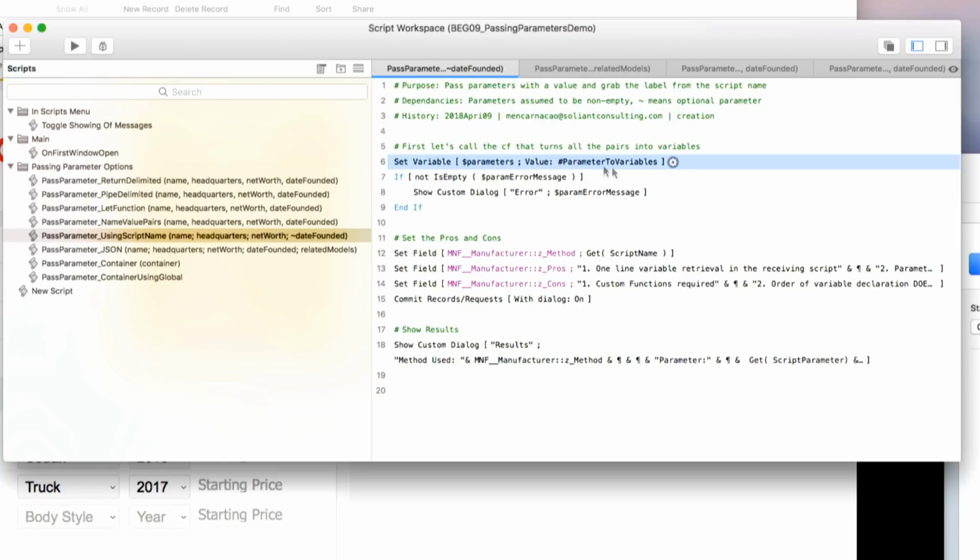Cool thing about this custom function is you don't even have to pass in anything. You don't pass in the script parameter, it'll grab it for you. Another nice thing about this custom function is that it will do some error trapping for you.